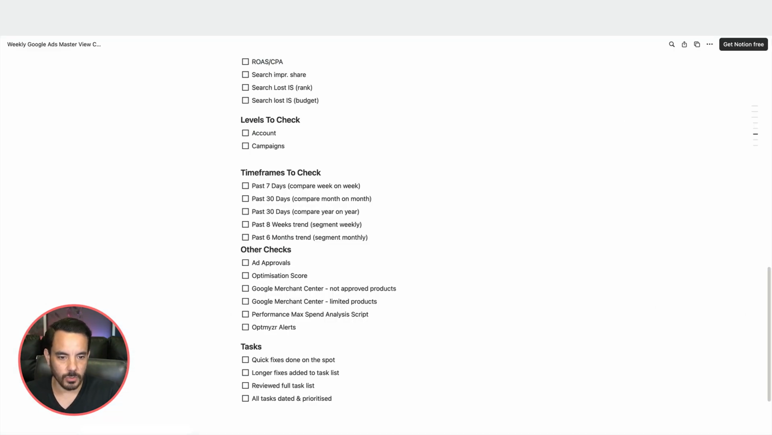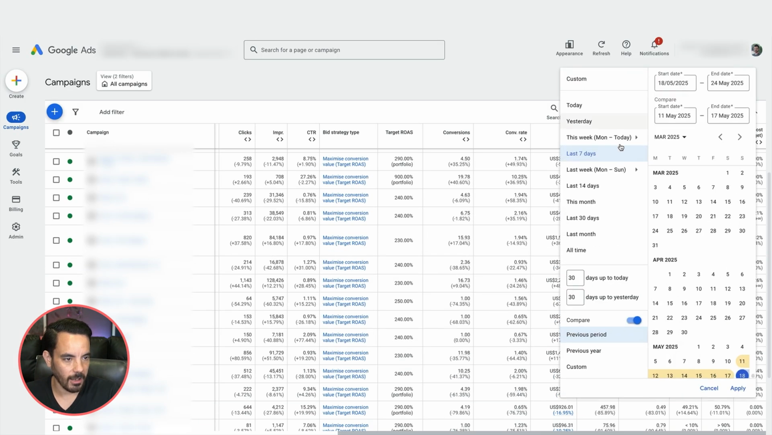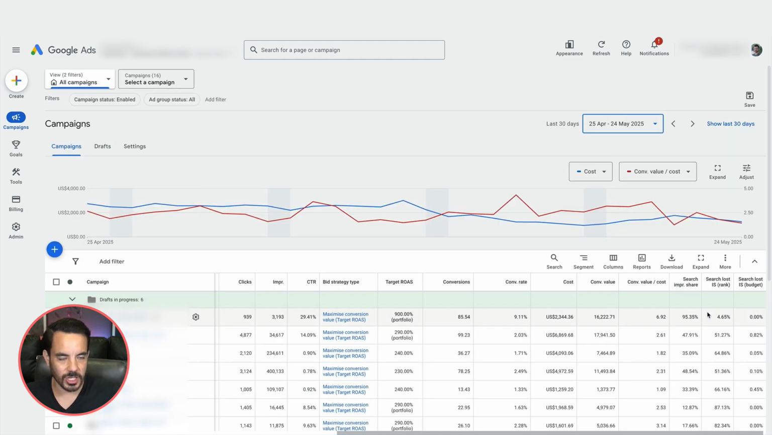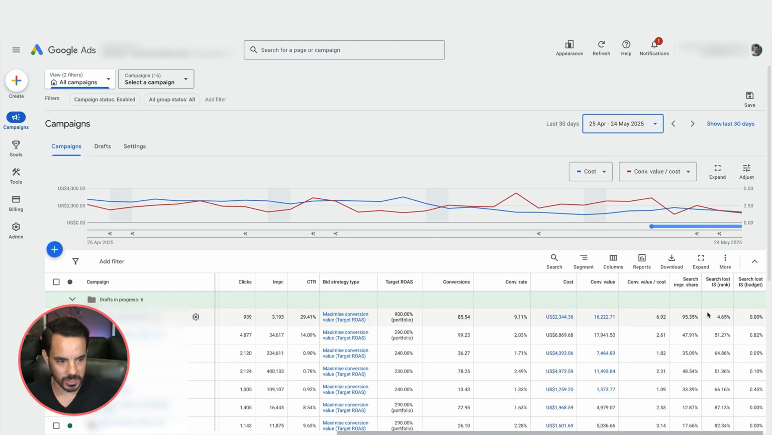Another date range you want to always look at is your past 30 days. So look at past 7 days, then look at past 30 days. And I hope you're getting the sense here that these checks aren't just check one thing. It's not just check one metric and then one time frame. You really need to build up a picture. So you want to check multiple time frames and you want to check multiple ways of comparing the data.